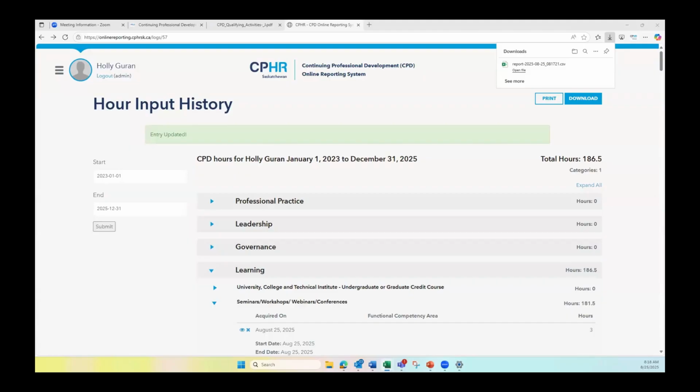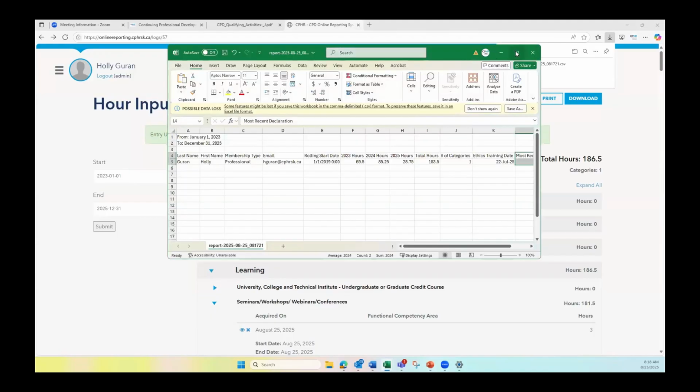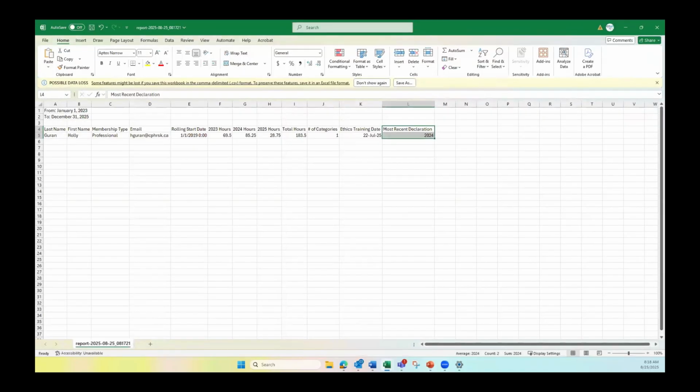I just need to complete the declaration by the deadline date. If you want to see, sorry, I didn't have that report showing in the right screen. You wouldn't have been able to see that at all. Let's try this again. So this is the report that will come up.